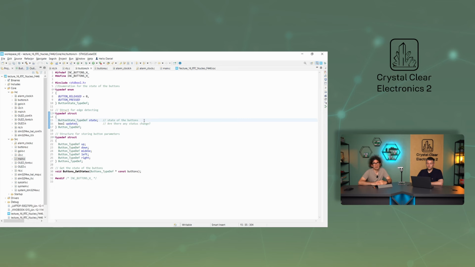The other question is, has there been a change of state since the previous query? That is, has the button just been pressed or released? This event is also stored by button_typedef, but in another variable called updated, which can take two values, true and false. All buttons are contained in the buttons_typedef structure, which can be retrieved using the buttons_getStates function.